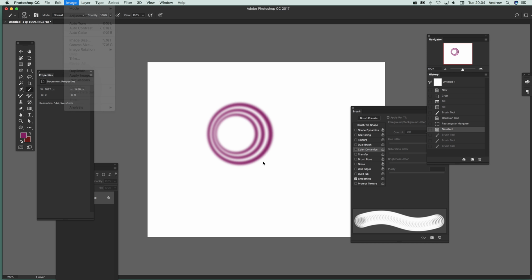Well, anyway, that's a quick run through of many of the features of brushes. There's of course lots more things you can do with brushes. Use them as displacement maps, use them in videos, and much more.